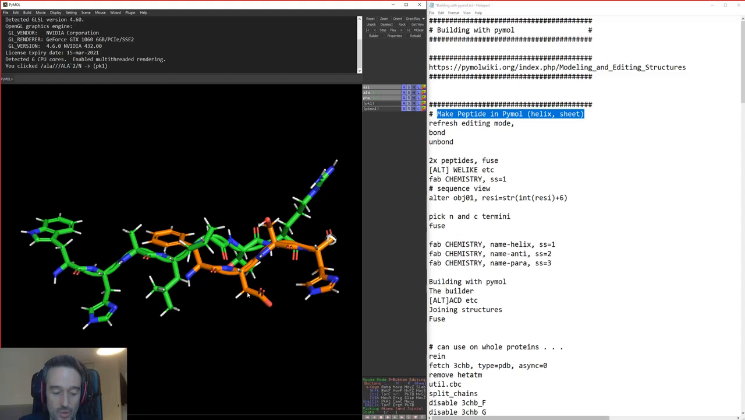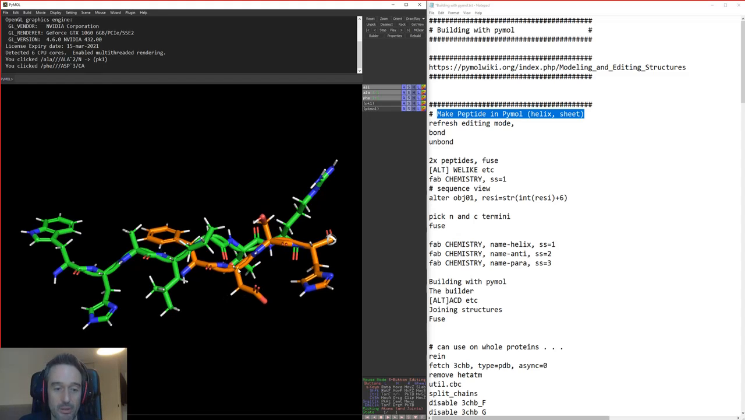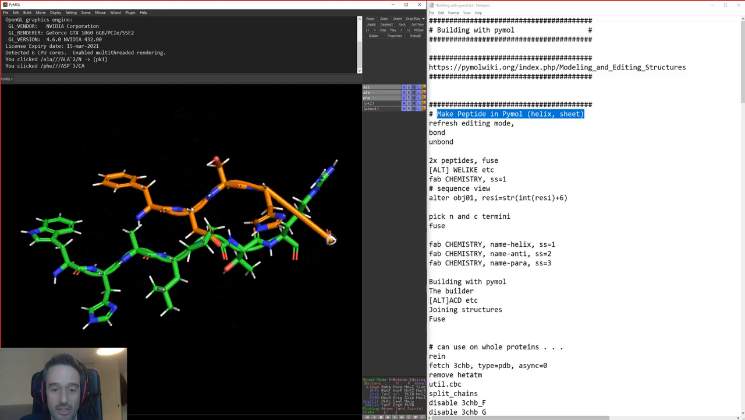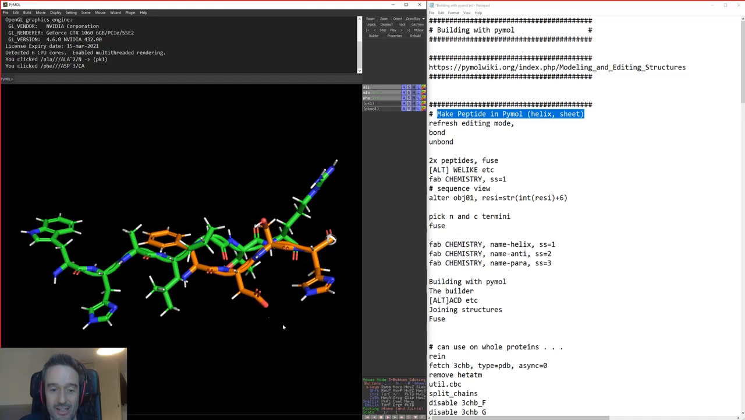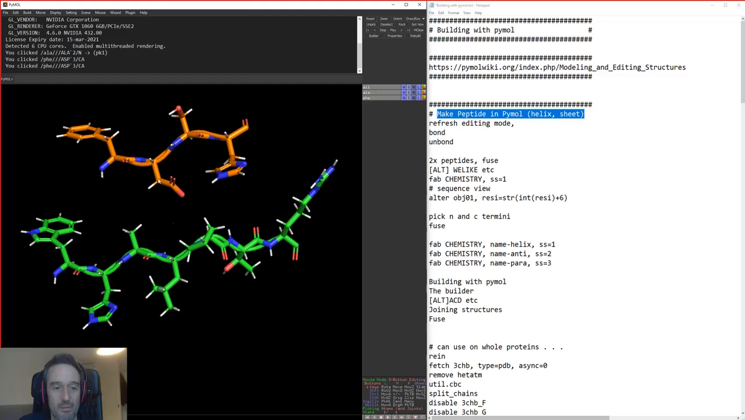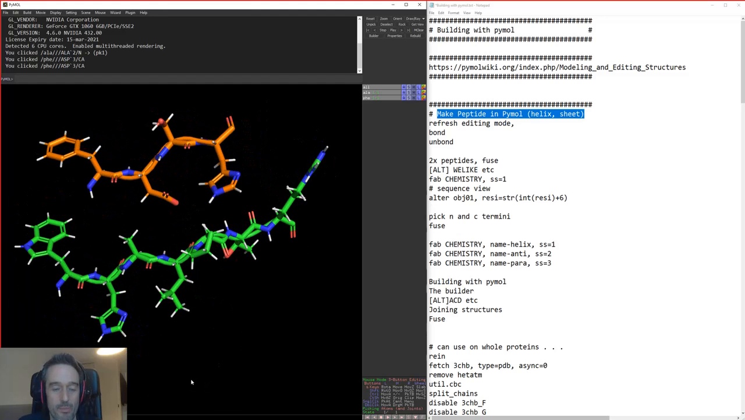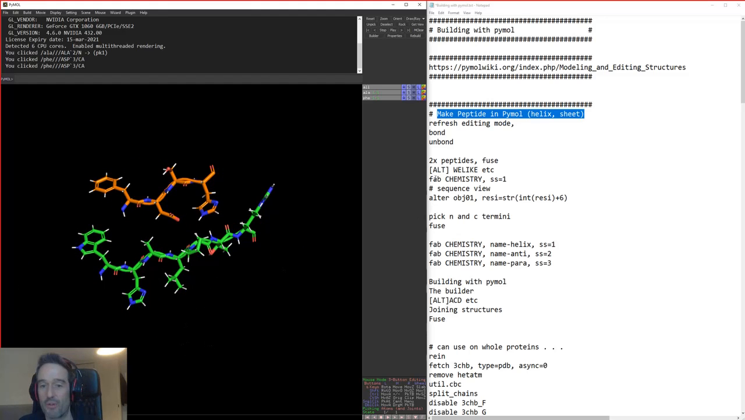Because we're in editing mode, we can then hold Shift, middle click and drag, and we can move those independently, as long as we've unclicked the pick there. Okay, so then you can get these independent peptide chains. And it's very nice and easy, just using the Alt key.